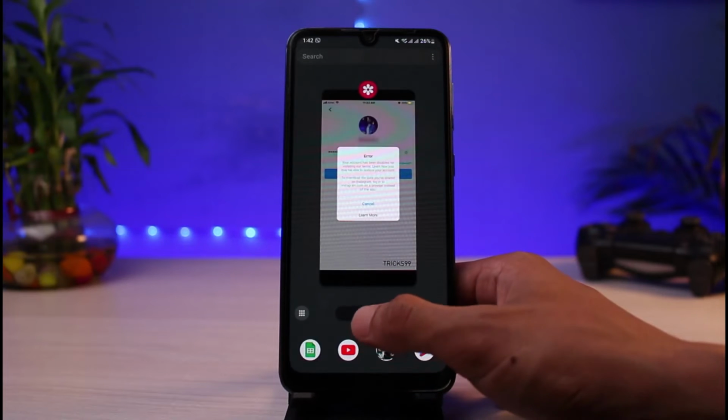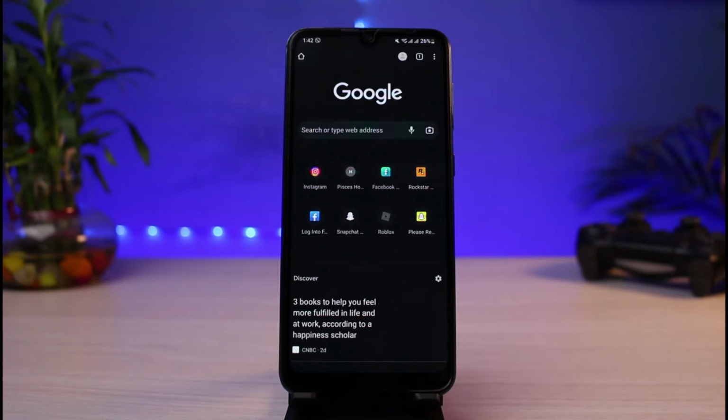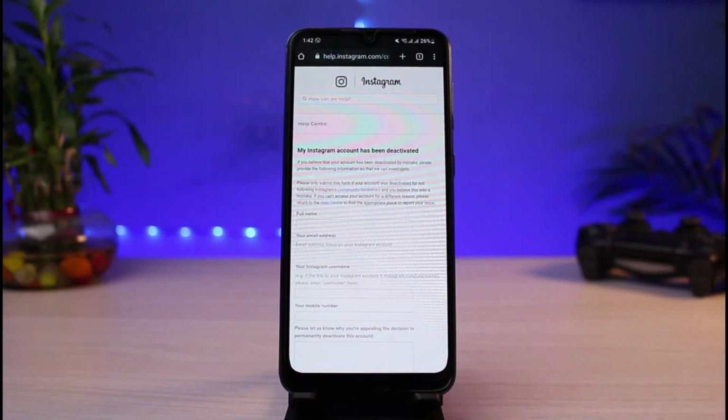In that case, what you can do is simply open up your browser. Once you open up your browser, under the search box I have left a certain link. You have to simply go ahead and paste that link onto your browser. Once you go ahead and open that link, you'll be able to see this option which says my Instagram account has been deactivated or disabled.